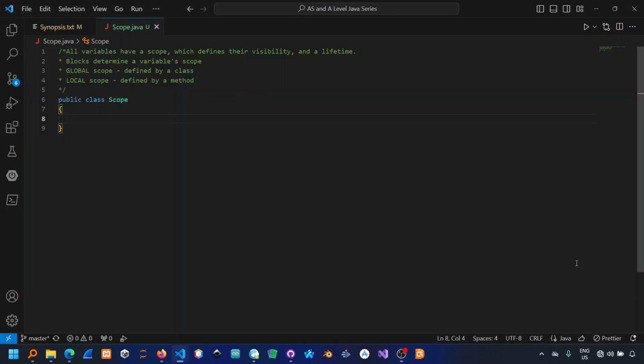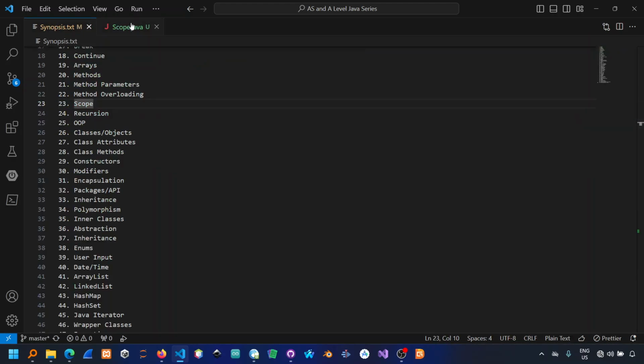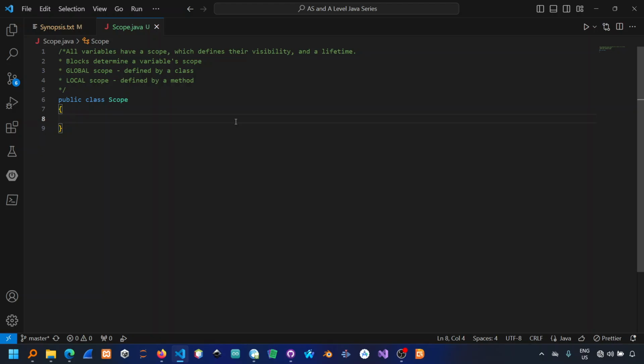This is part 23 of the ongoing AS and A level Java series, and in this episode we are going to be looking at scope. So basically scope refers to the visibility or the lifetime of a particular variable that you declare within your program, and scope is determined by the blocks or the body of a particular class or a particular method.